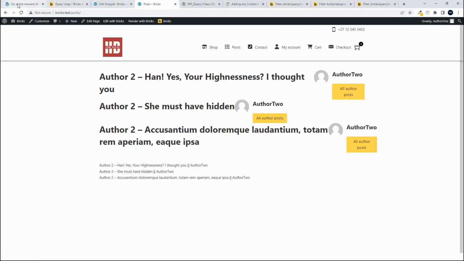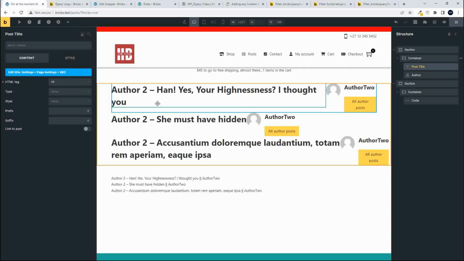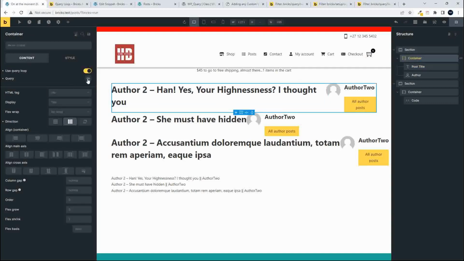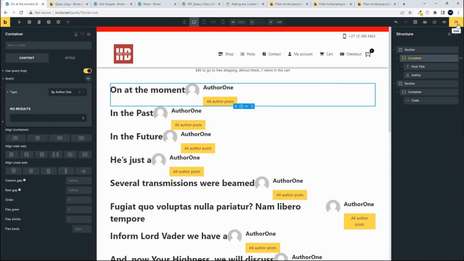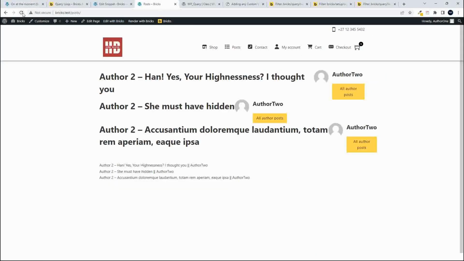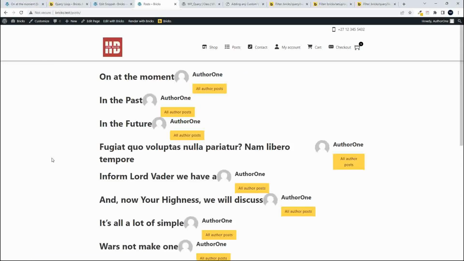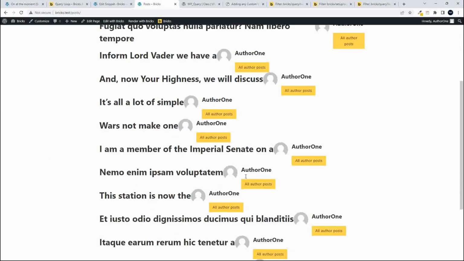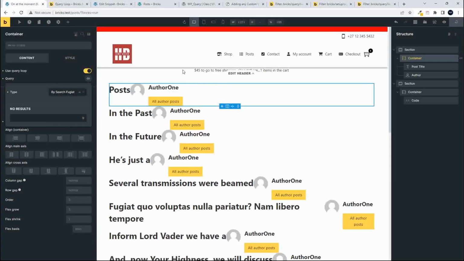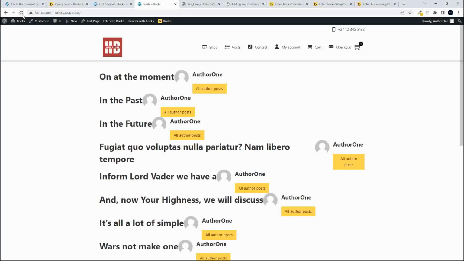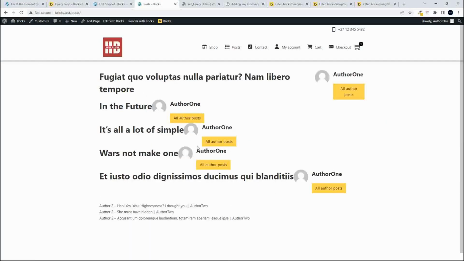If I go into my query now and I was to change that query, so I head over to the container, and now I'm going to go to author 1. So this will be to select the post by author number 1, and there you'll see all the posts by author 1 are displayed. And then also if I do the search term, you will see that only the search term items are returned, and that works really well.